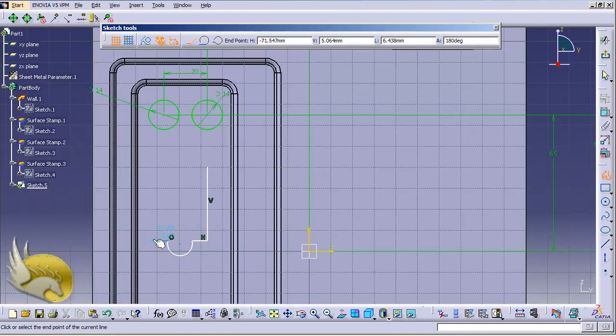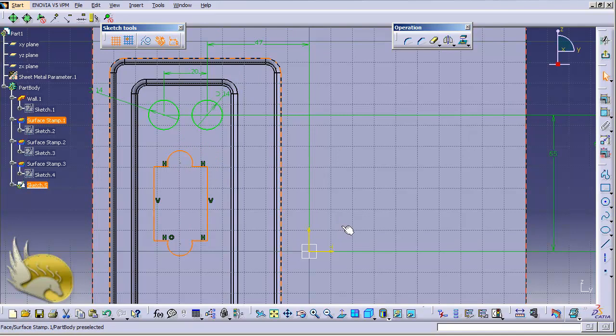Now I go to the left, go up, go to right, and whenever I'm here, I select the 3-point arc again, and this is the same center, and this is the same place that this goes down. And now I finish my profile. Now I have some symmetries here. I want to add some more constraints.